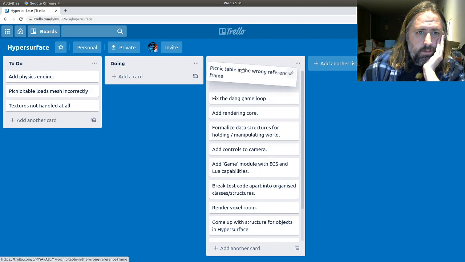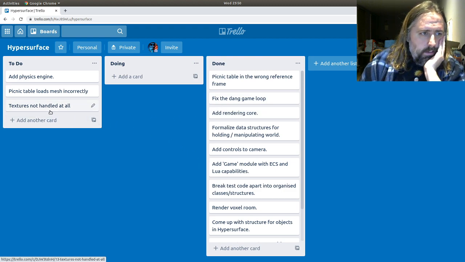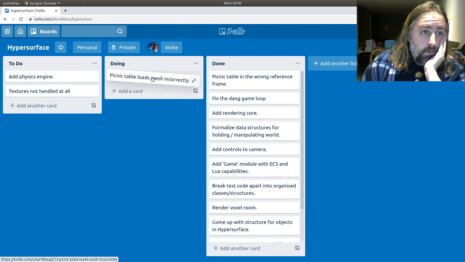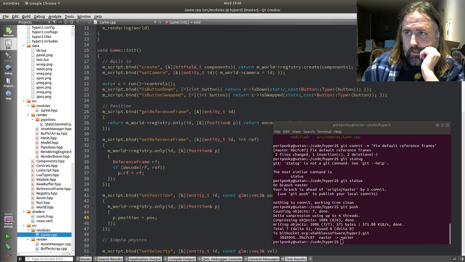Let me put these in a random order. Textures not handled at all. Very true. Picnic table loaded mesh incorrectly. There's no point bragging about the picnic table if it looks like nonsense. So let's fix the picnic table so it looks sensible.